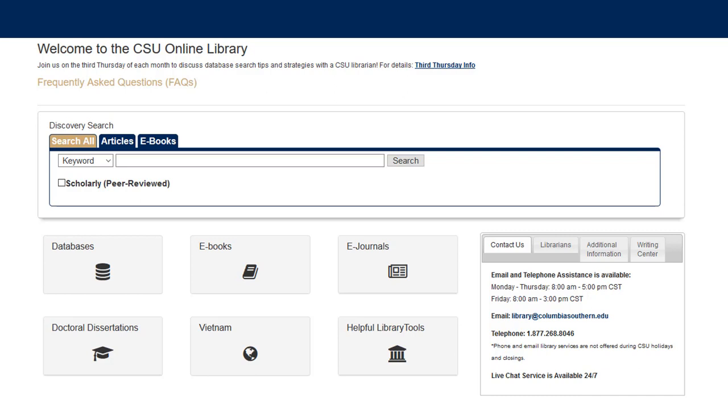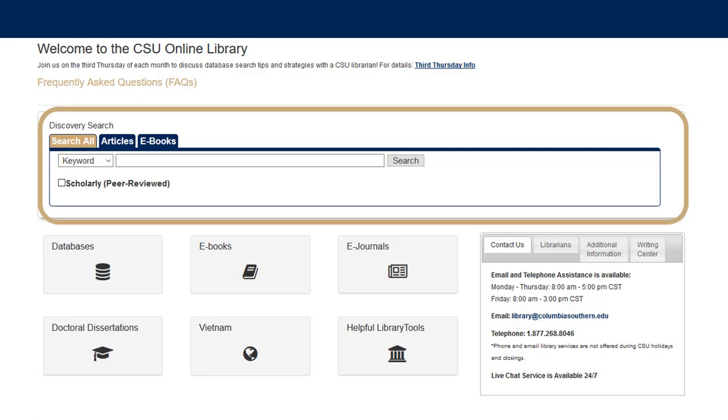There are multiple places on this page where you can start your search for library resources. One way to start is by typing your keywords into our Discovery search box here. The Discovery search box searches most of our databases at once, and this can be very helpful in cutting down the number of individual searches that you have to do, especially in the beginning when you are just getting started.